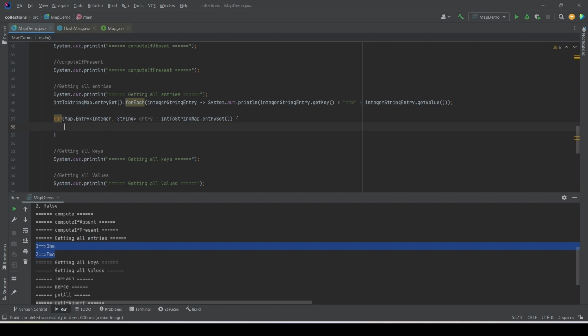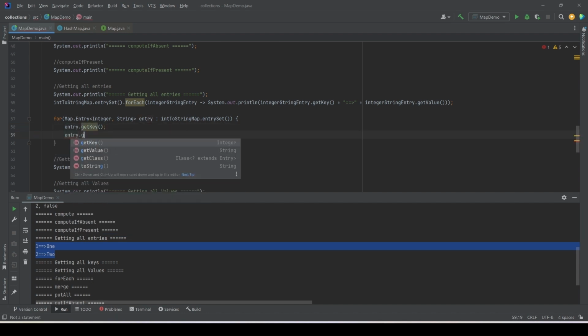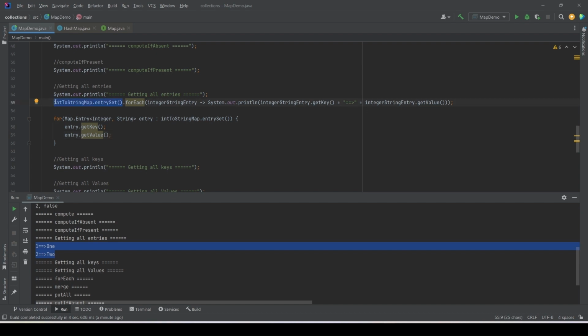And again, we can do the same thing. To get the key, we would say entry.getKey(), and to get the value, we would say entry.getValue(). So different ways to use the same thing, different ways to iterate the same thing. All right, instead of for each, for the same set we can use the iterator, or we can use the stream on the entry set. It's up to us. The important thing is, how do we get all the entries from the hash map? And we do that via the entrySet method. So that's how we get all the entries.